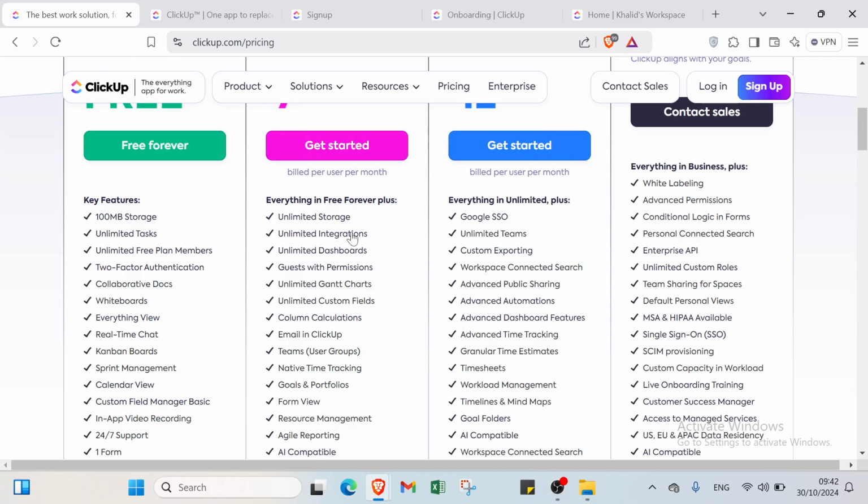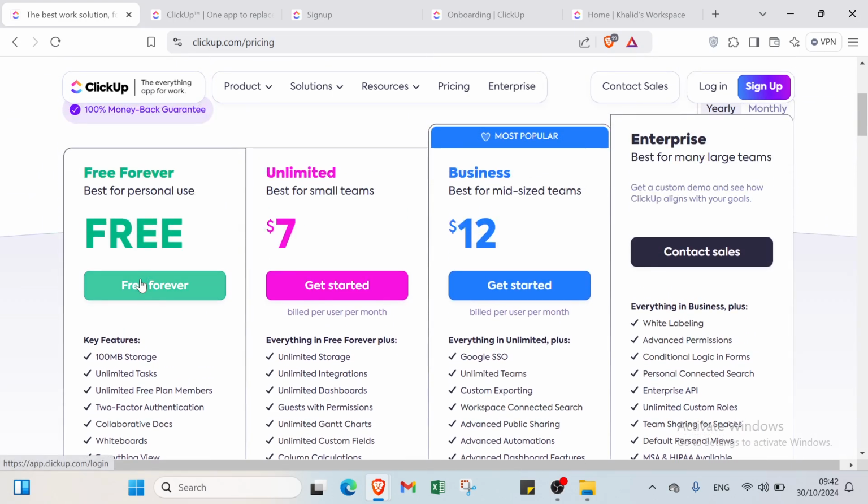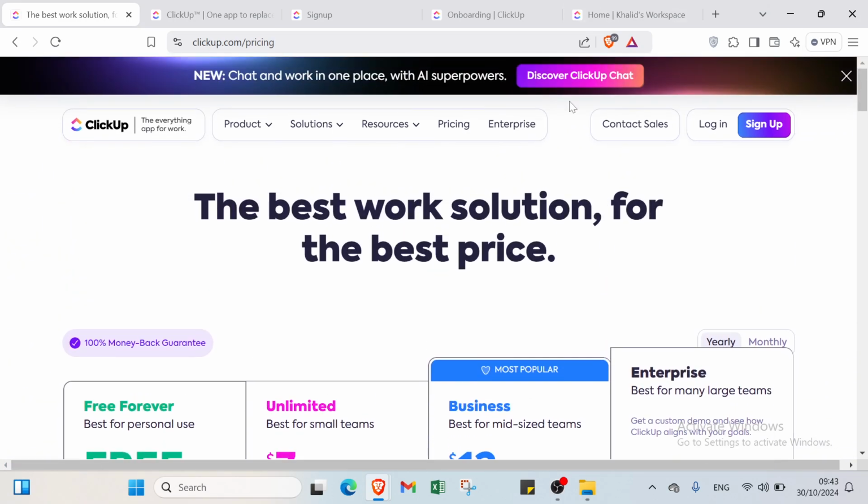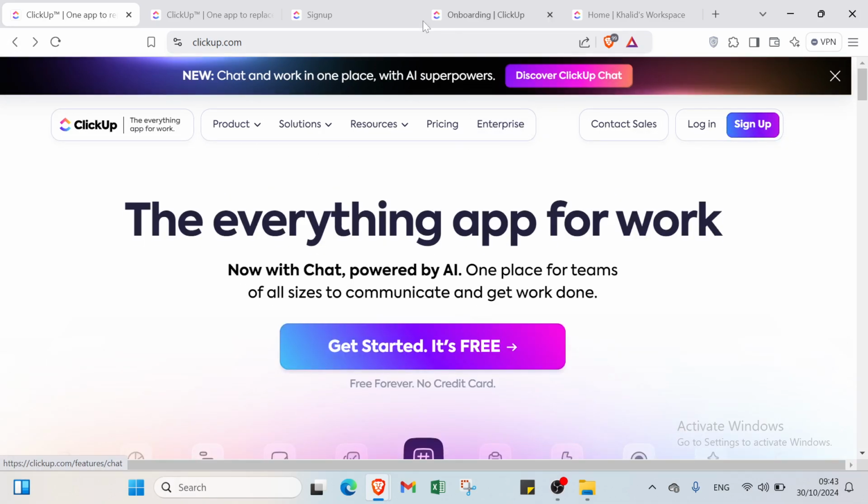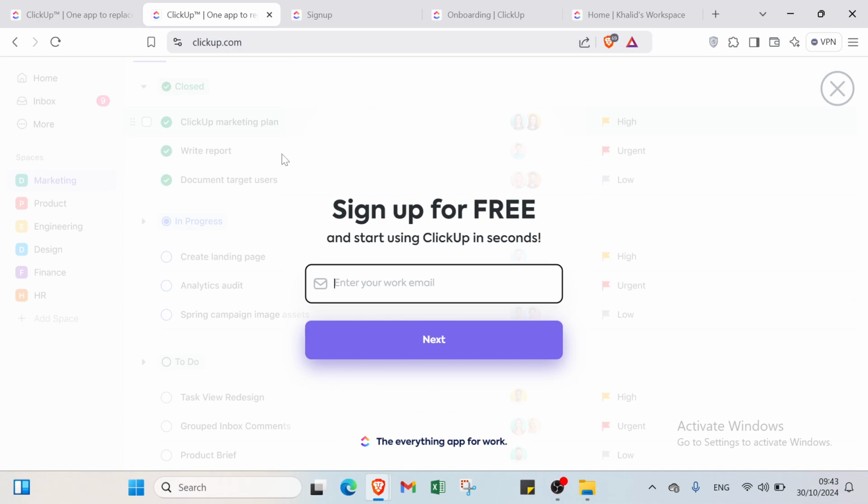You can just read it to better understand before getting started, to know which one is better or more comfortable, or the one you need. For example, I will just click on Free Forever, or I will come back and click on sign up. Once you click on sign up, you'll find another page, which is this one. You just have to enter your work email and click next.